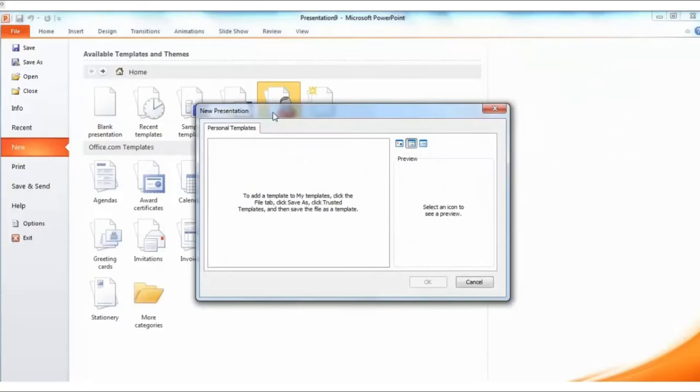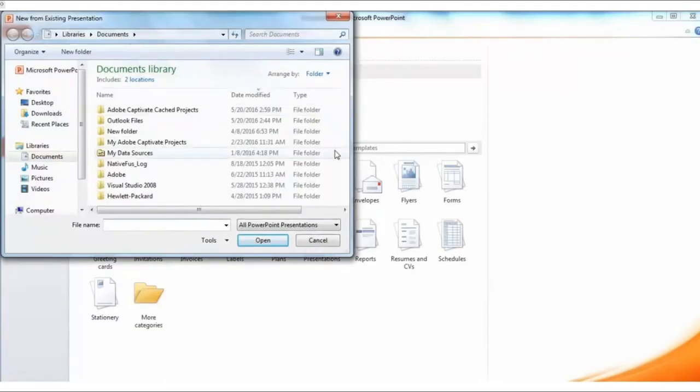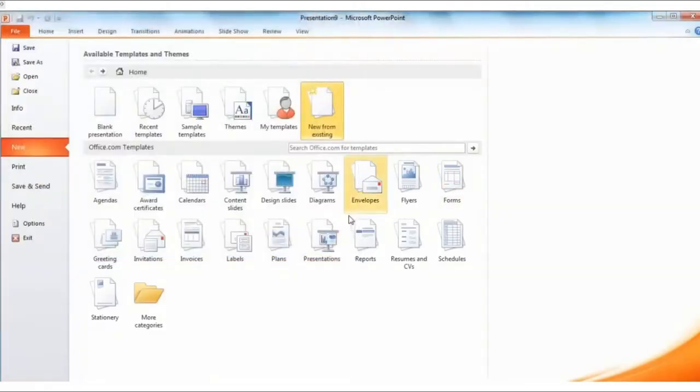Click My Templates to bring up a separate dialog box that lets you locate templates to create your presentation from. Select the template that you want and then click OK. Double-click New from Existing to create a new presentation based on an existing one. Use this option if you want to create a presentation that is similar to one that you created previously.